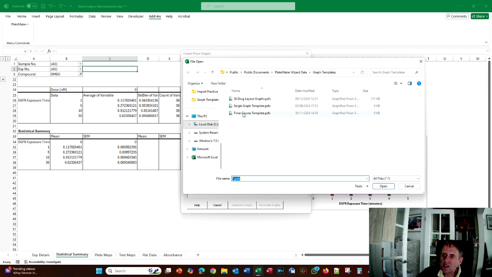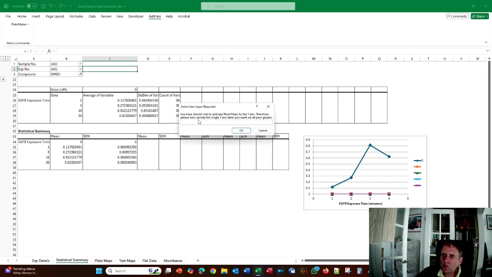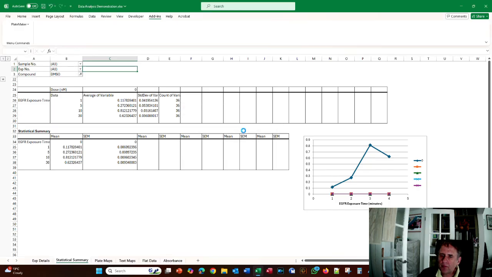So we're going to use time course template. That's the one we looked at. We simply select open, and then we push generate graphs. Now we get one further dialog box which is asking us for the y-axis title of all the graphs. And remember, this was just a basic experiment that just looked at absorbance. So we're just going to type absorbance in here, like so. And we'll also just type units, like so. And then we click OK, and off it goes.